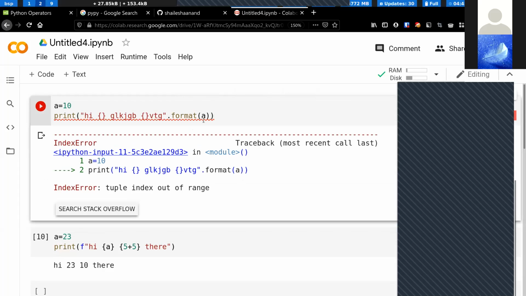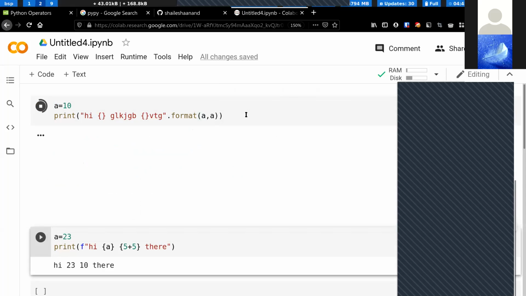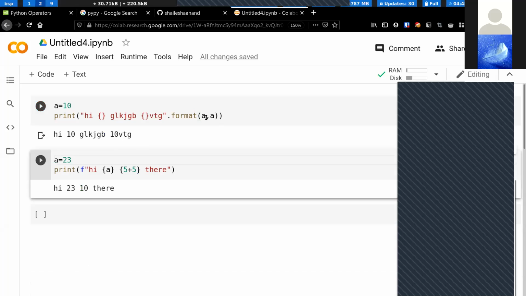Acha. Then if we have to print the same value 2 times, can't we do that? Yeah, we can say a comma a, and then we will get 10 at both places. But you have to give two values. It will not do it automatically. Okay. Thank you, sir.